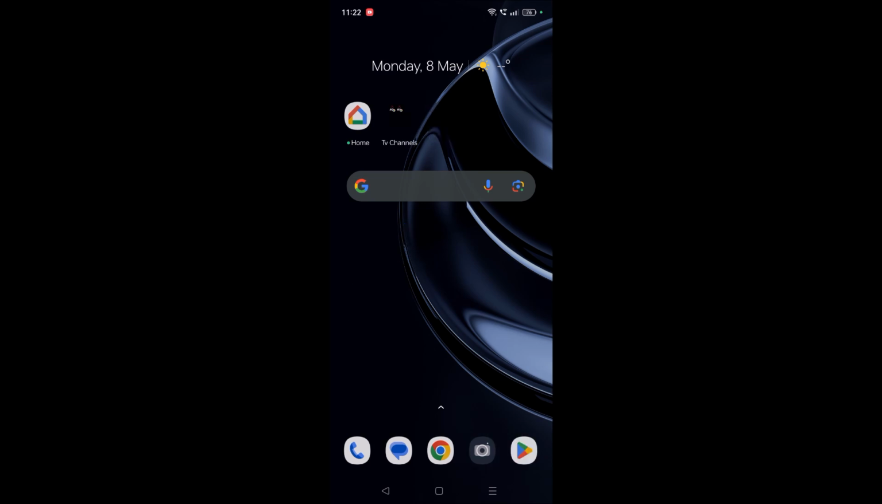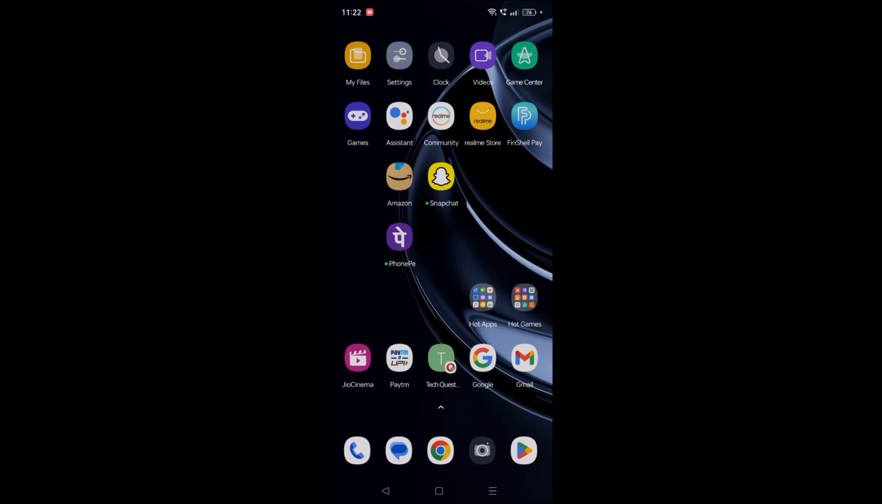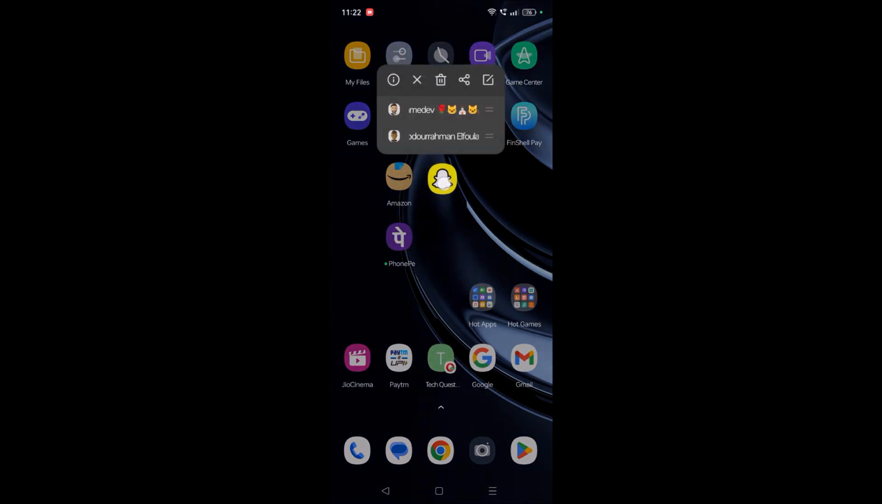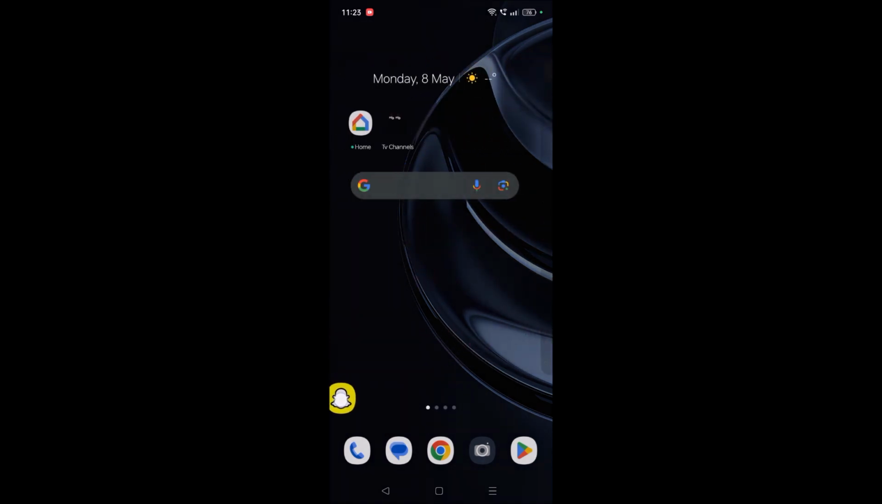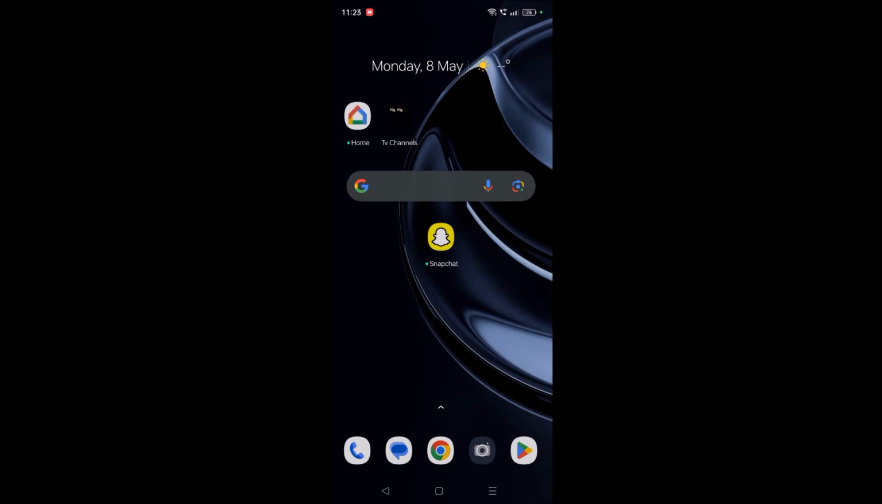And see, now I have organized everything here. And what if you want one of the apps on the home screen? You can do that. Just go to your apps, scroll from left to right, and you can press and hold and drag and just drop it at the home screen. See, this is how you can drop one of the apps from another screen to the home screen.